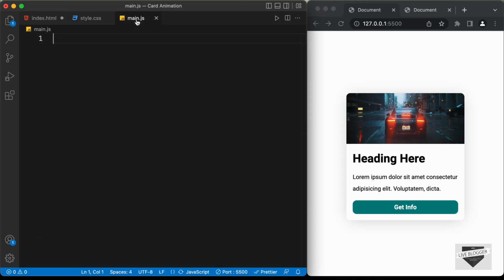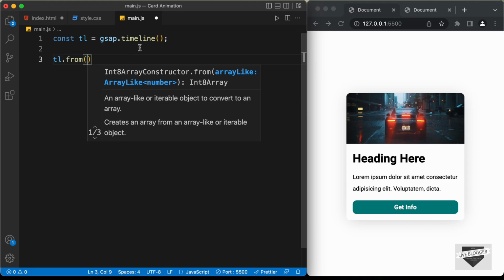So let's open it, and the first thing we will do is create a GSAP timeline. So let's create a constant and I'll just name it tl for timeline, and let's set it equal to gsap.timeline. So this is a function. Right now in this timeline we need to add different animations. So let's type tl.from, and here we need to add the properties for the animation.